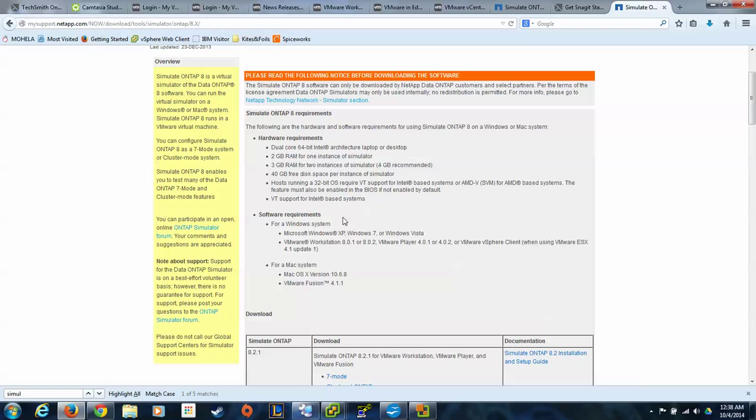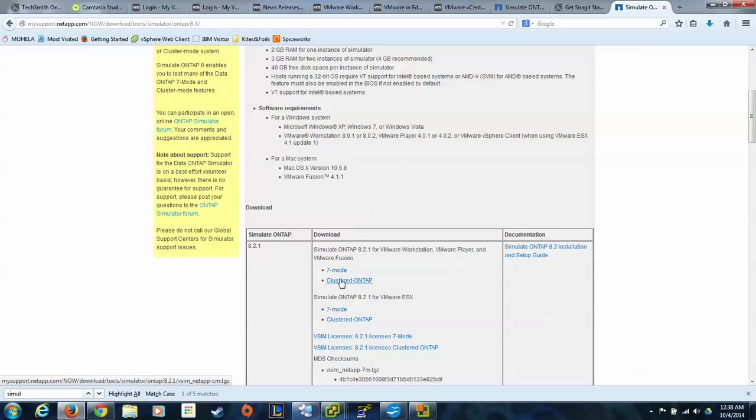Here are some hardware requirements for today. I'm going to be deploying this in my ESXi 5.5 lab. You can do this with VMware Workstation, and you can use Player and a bunch of other things, but the way my method will work is with ESXi as well as VMware Workstation. So download it in either 7-Mode or Clustered Data ONTAP. For this case today, we're going to deploy a 7-Mode. I'll create another video with Clustered Data ONTAP.